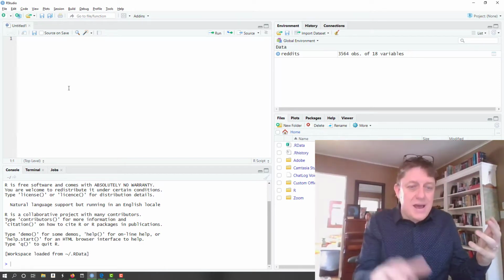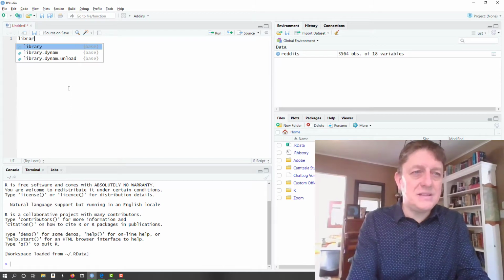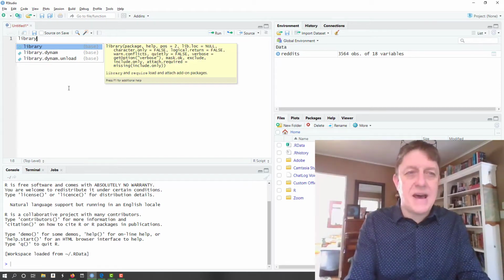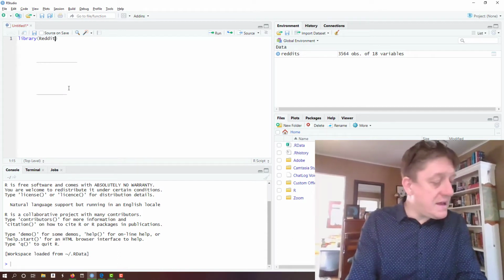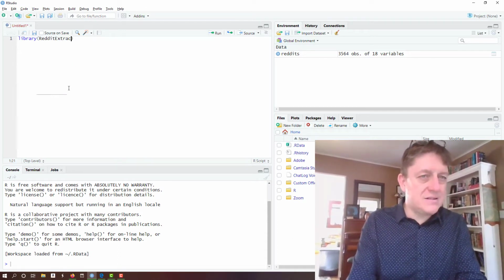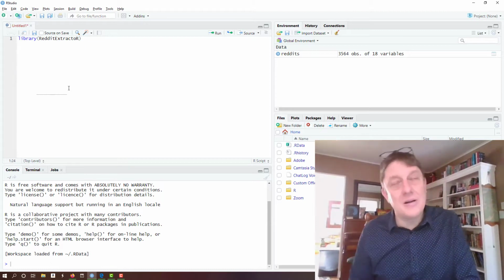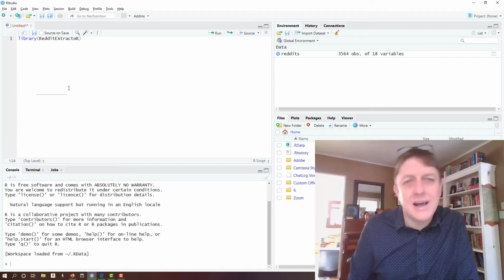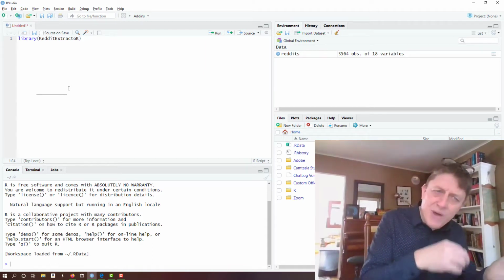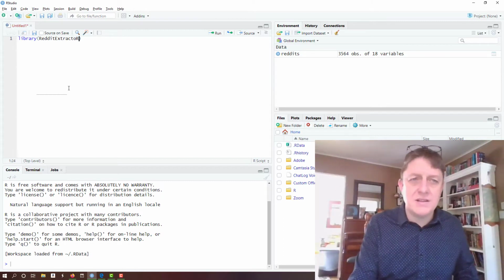So in order to access this, we are going to simply say that we want to use this package. It's called RedditExtractoR, and it has a capital R because it's an R, and it's using the library command. Why is it called the library command to load a package rather than the package command to load a package? I don't know, that's just the way it is.